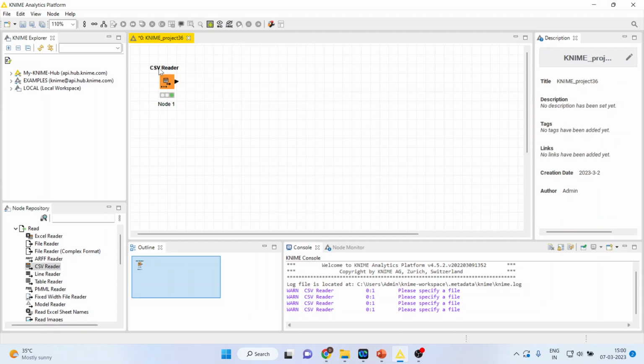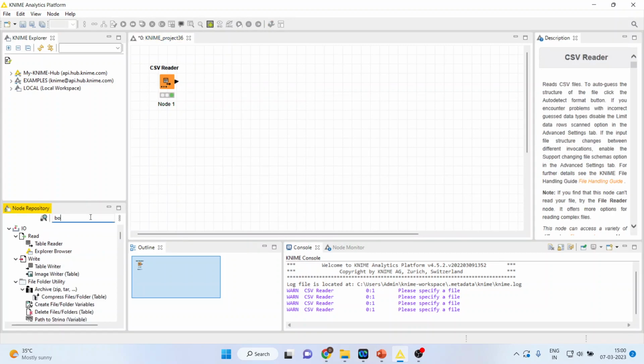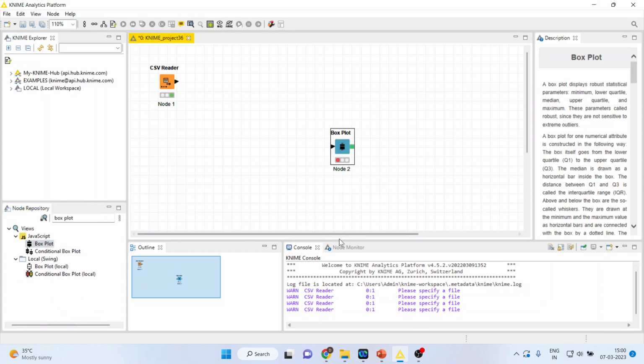Now I want to generate the box plot from it. So I'll write down here box plot. It's basically just like a global search. Connect it.